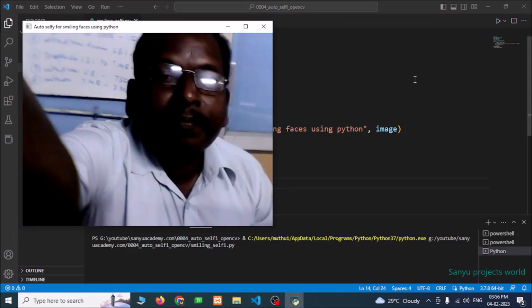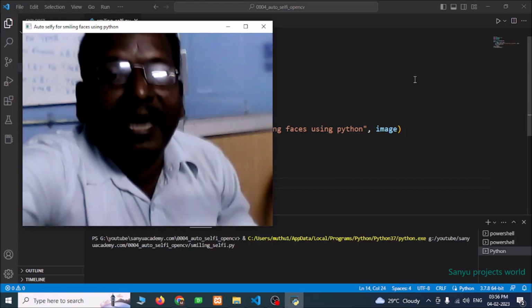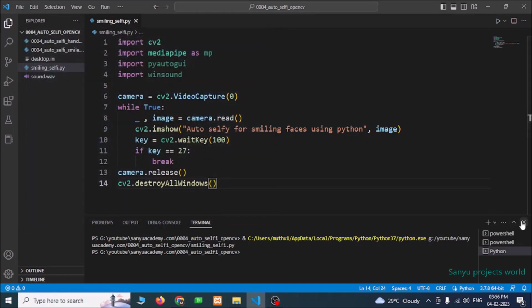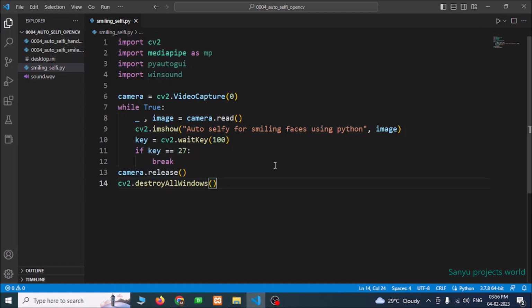Now if you press escape key, the camera will close. So we have successfully completed the first part, capturing camera. Now in this camera, we are going to identify the face and identify whether we are smiling or not. Now we need to capture the face landmarks. For that, we are going to use the mediapipe file.